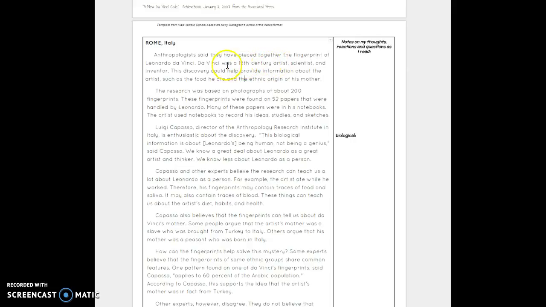So if I was looking at this sentence, Da Vinci was a 15th century artist, scientist, and inventor, I already know the whole article is about Da Vinci.